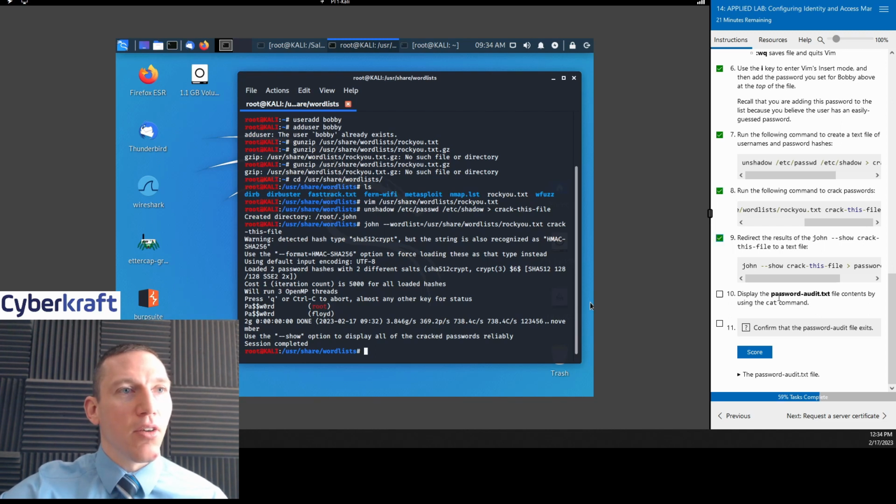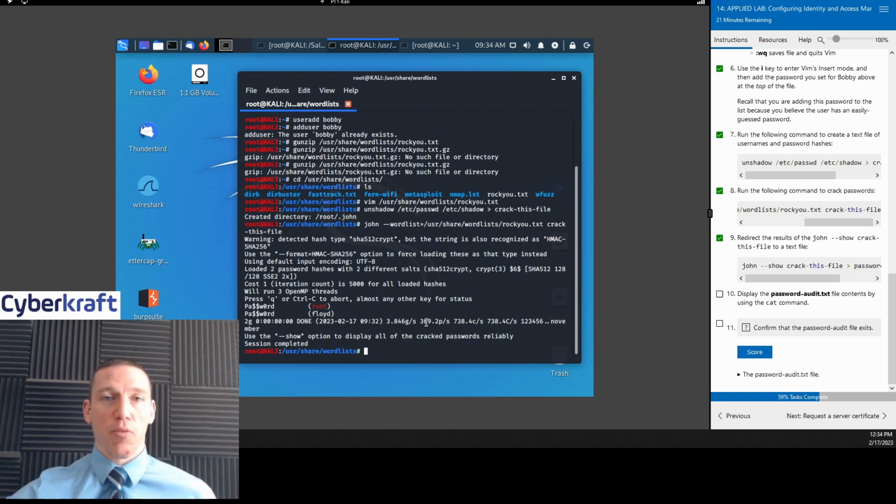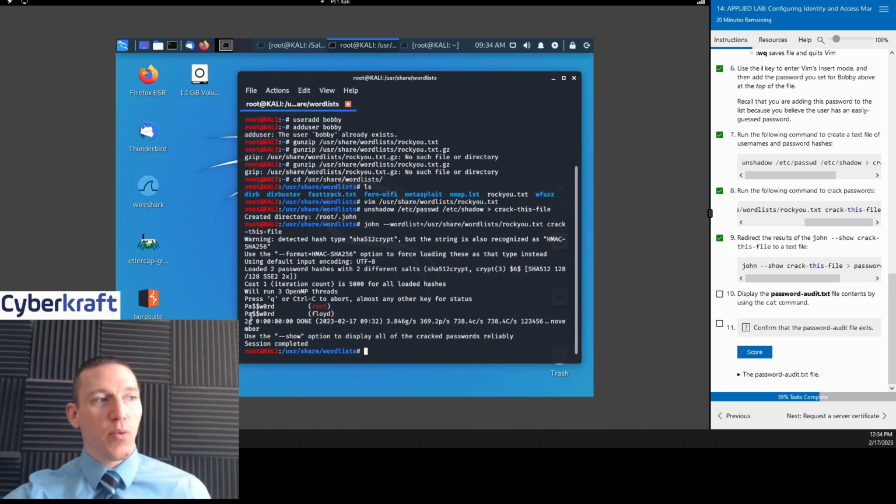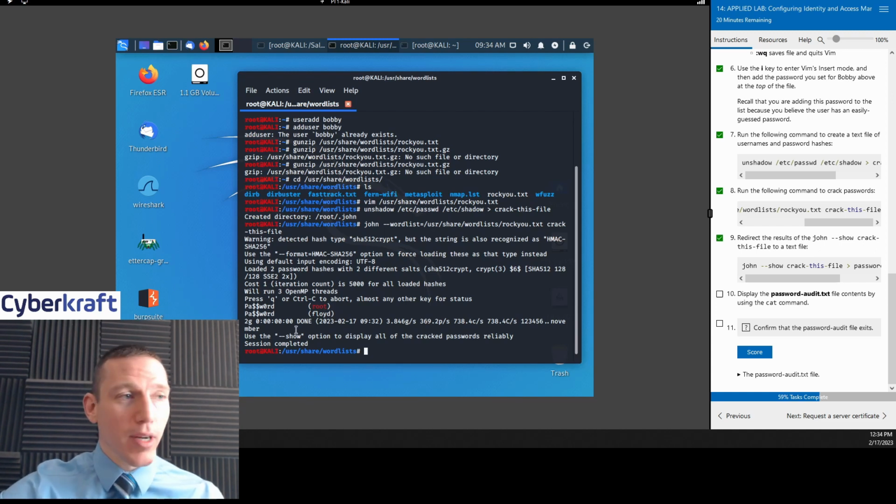But what we've done here is John the Ripper successfully identified Floyd's password. So now we have the plain text value for Floyd's password. That password wasn't being stored in a text file out of the blue. It was being stored as a password hash for added security, a SHA-256 hash to be precise. Okay, so great.